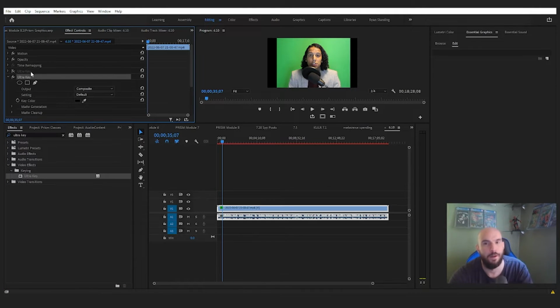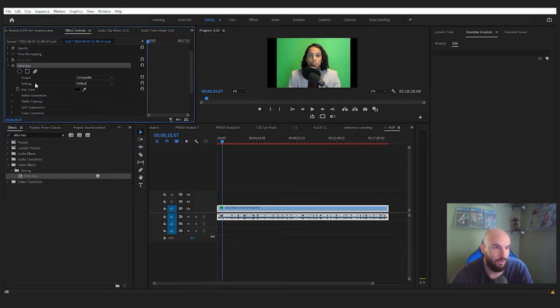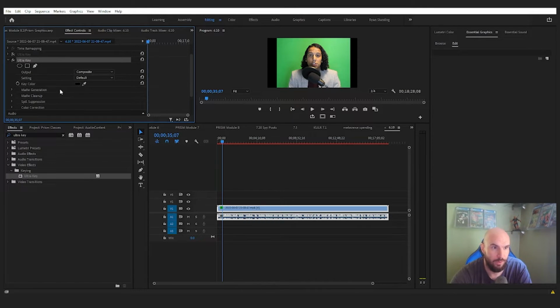So here we have the Ultra Key, and it has tons and tons of cool settings for you to get the perfect key, if you have the time to create a perfect key within Premiere. That being said, most of my heavy duty stuff in terms of green screen keying does take place within After Effects. I just think it has so much more functionality, and you can go so much deeper and really get it to a perfect state for your project. But Ultra Key is a great low-end version to work in, and I'll run through each setting with you guys to show you how it goes.